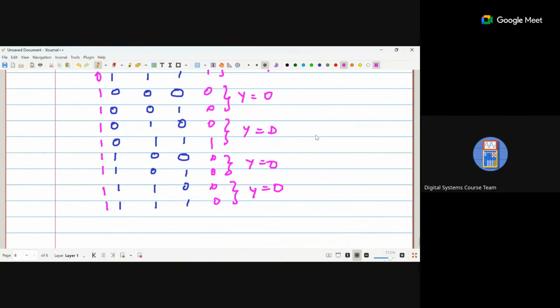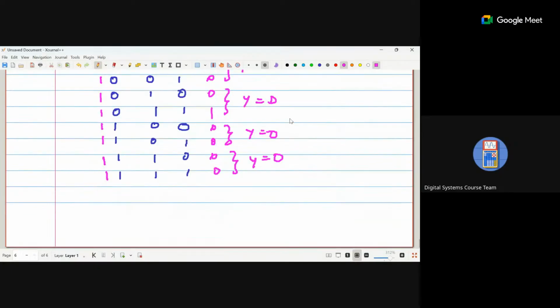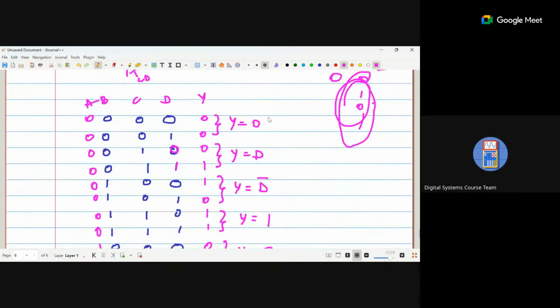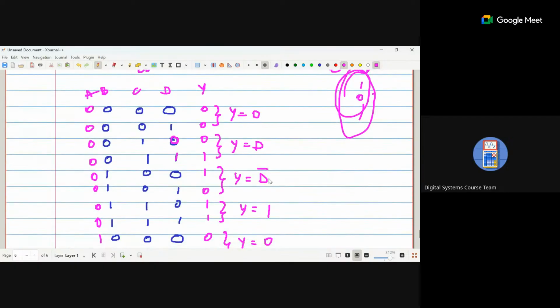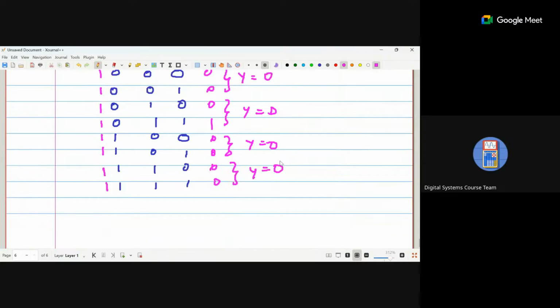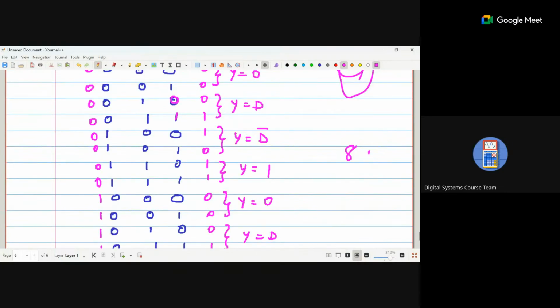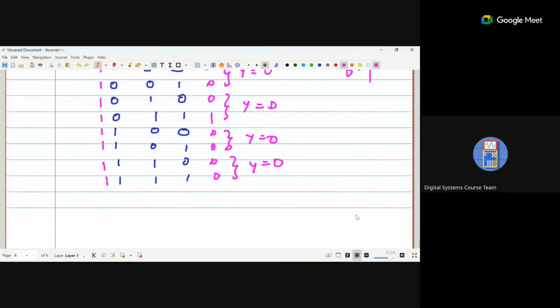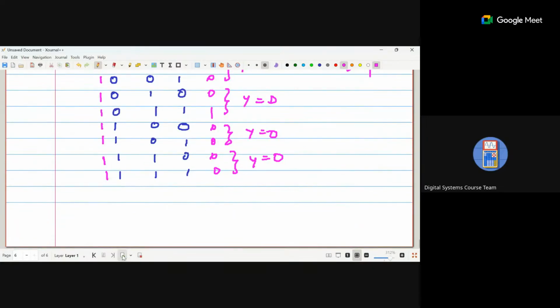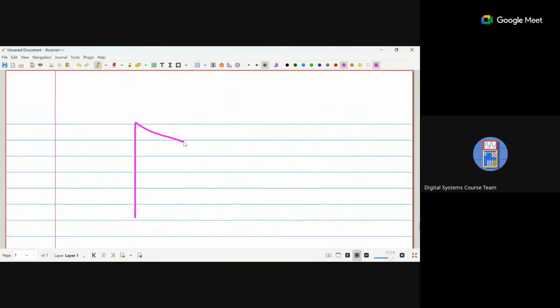So if you see here, we have brought down y to simpler terms. That is, we removed D and we have A, B, C, and y will be 0, D, D dash, 1, 0, D, 0, 0. So again, you have only 8 outputs. This way, you can easily use just one 8:1 multiplexer. Okay, so let's draw the 8:1 multiplexer. 1, 2, 3, 4, 5, 6, 7, 8.